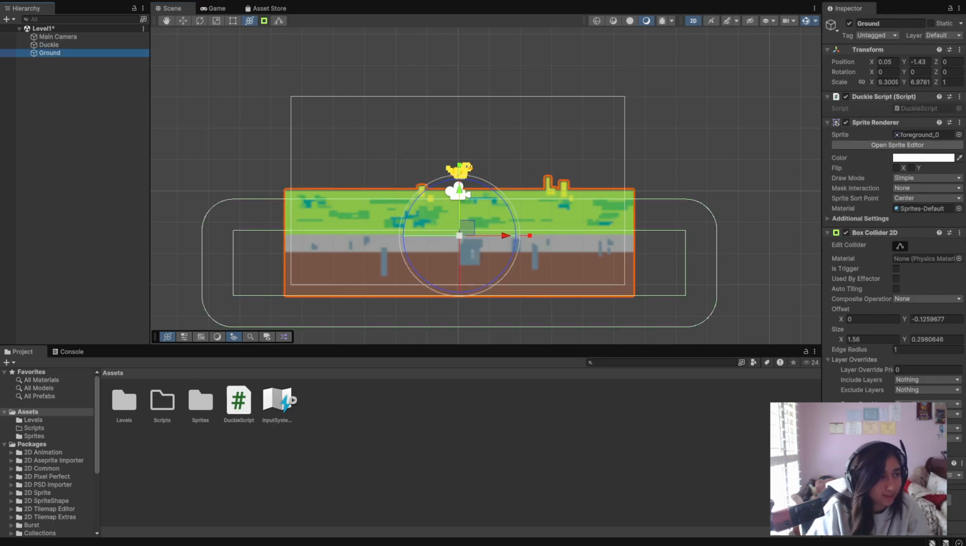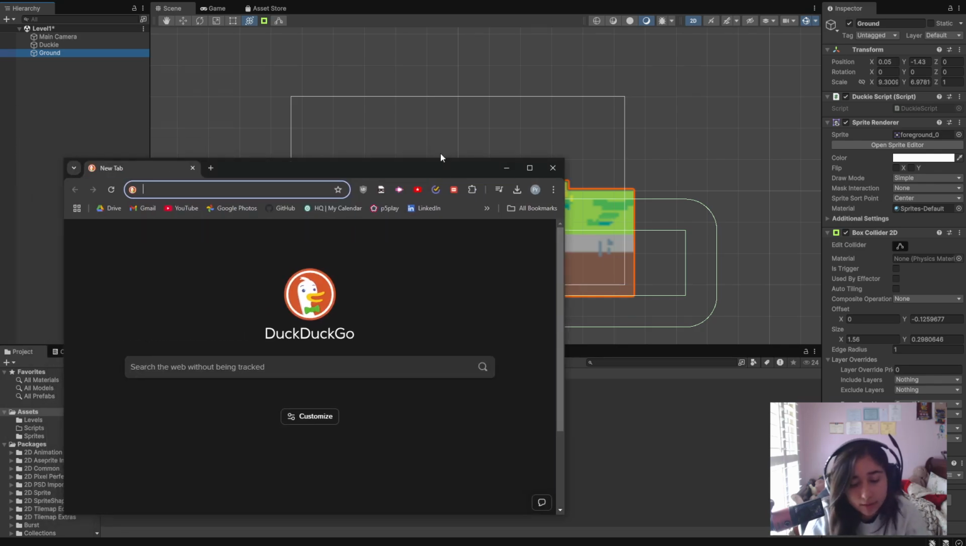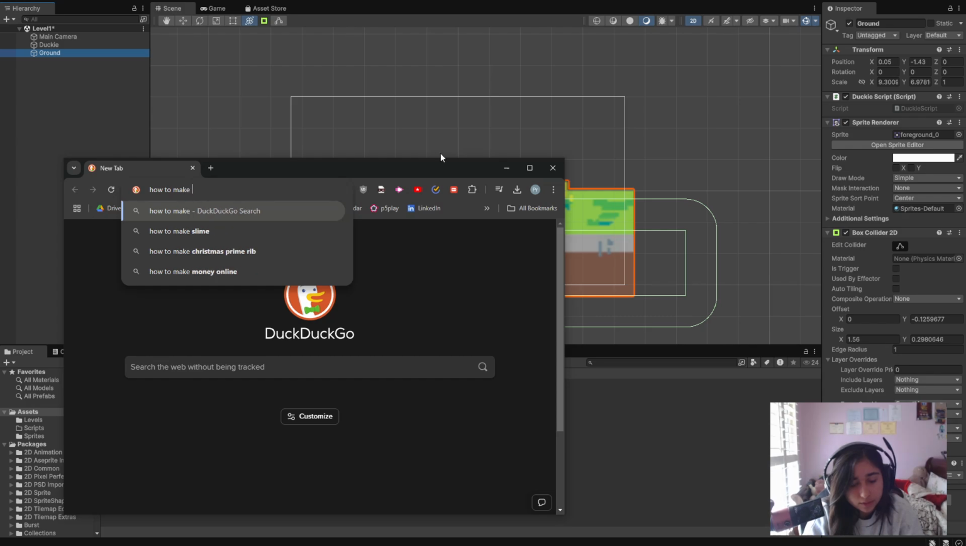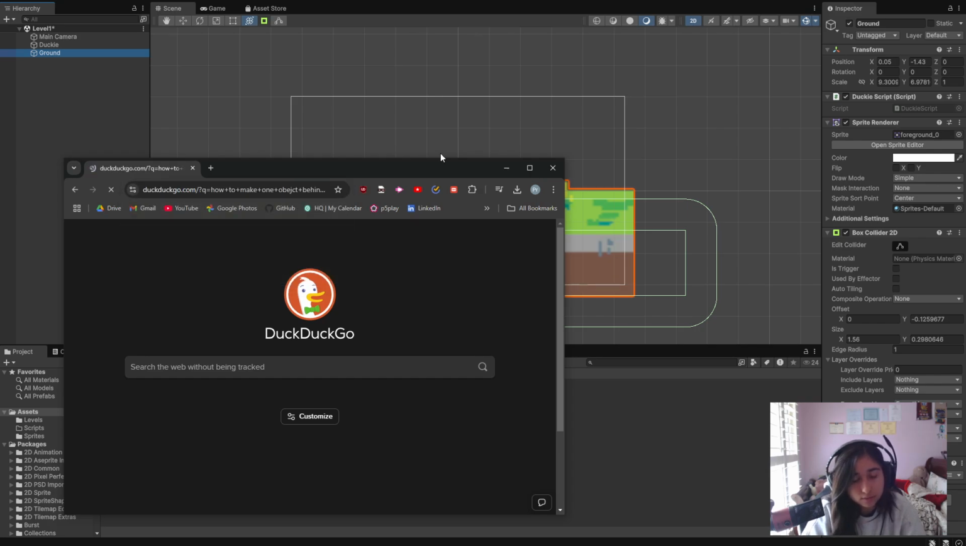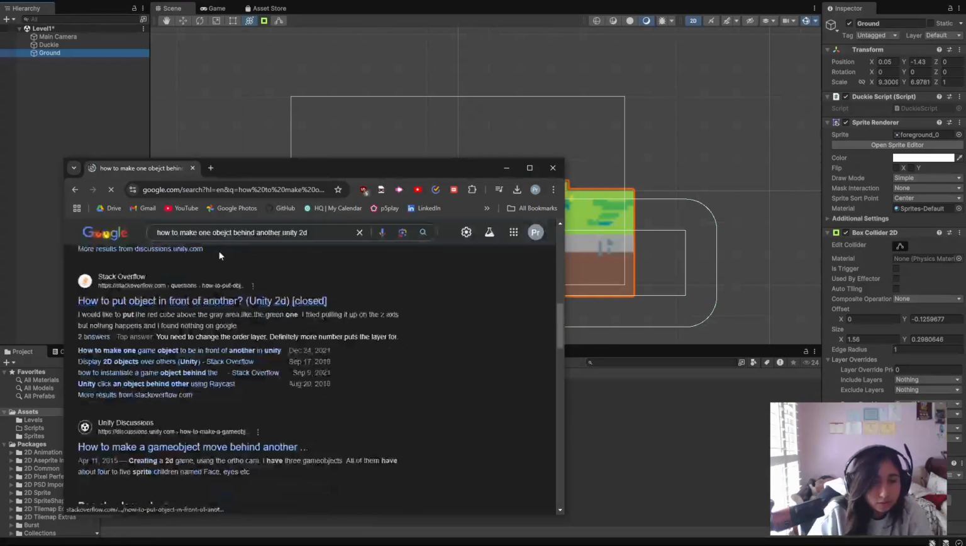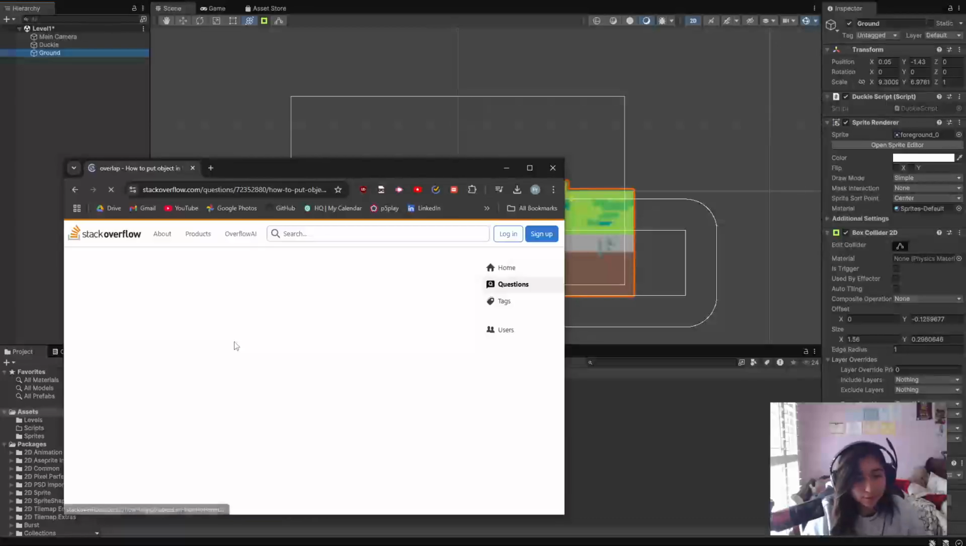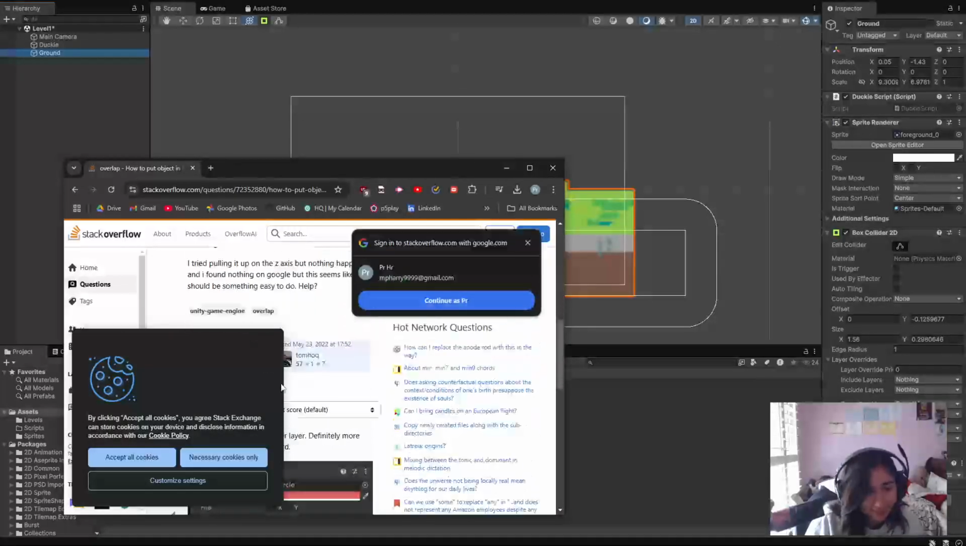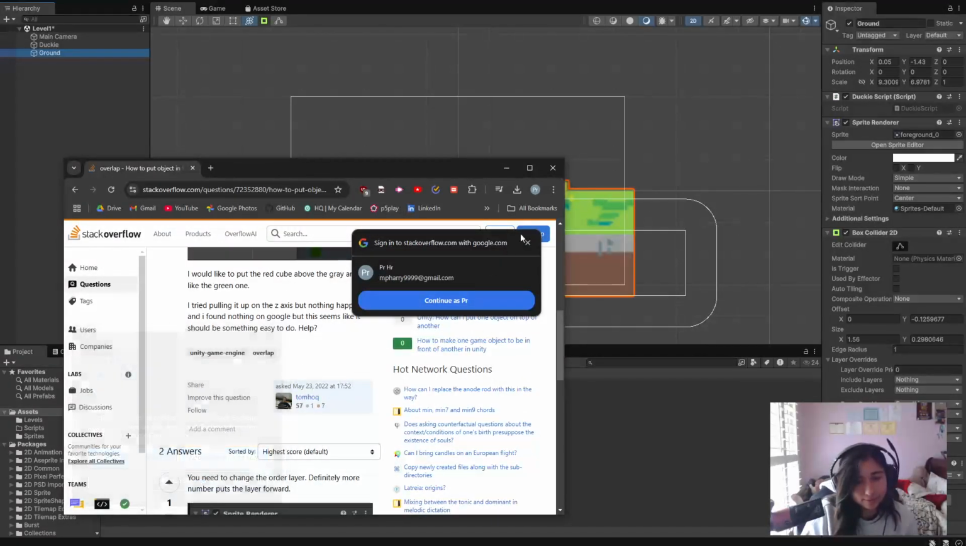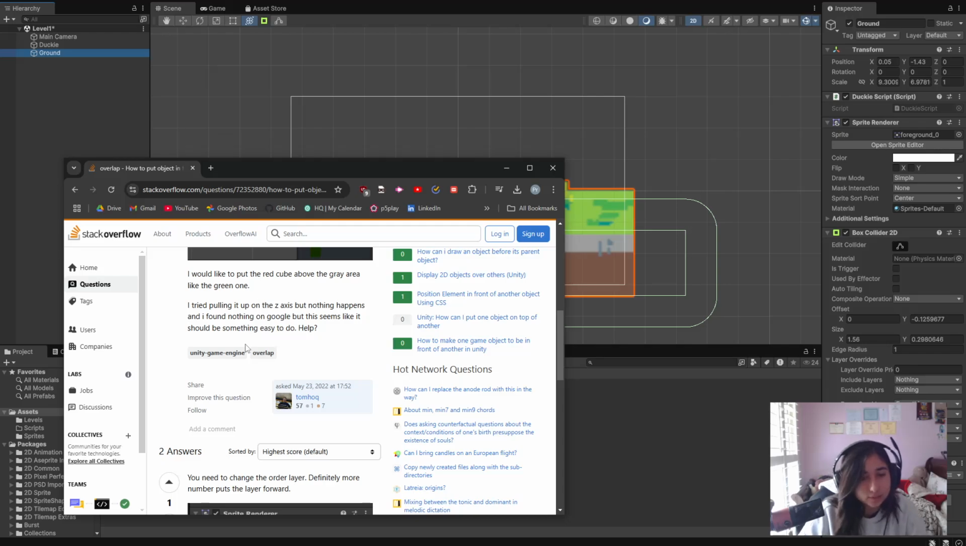I just want to make the... Okay, Unity. We're gonna do Unity docs here, or not? I guess new tab doesn't want it. Okay. How to make one object behind another Unity 2D. Put object in front of another, please. Okay, stop. I don't need to log in. Okay.